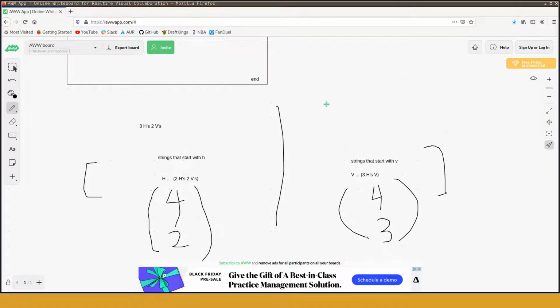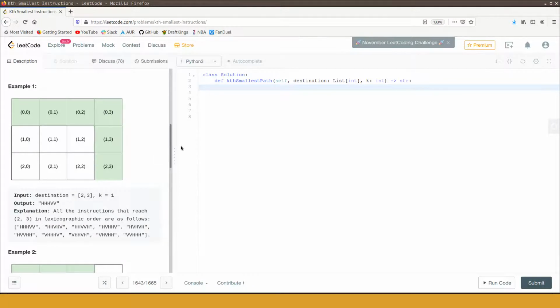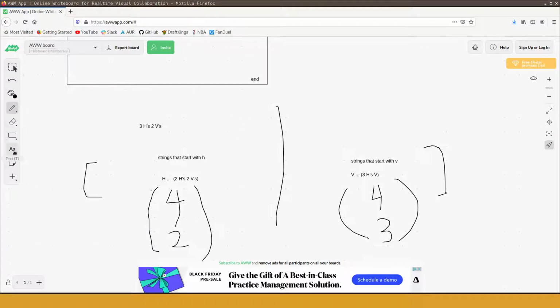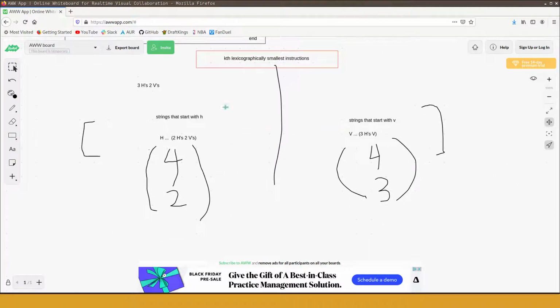What are we trying to find in the original question? Well, we're trying to find the kth lexicographically smallest instruction. Let me just copy that here so we know exactly what we're working with. And let's box that. Okay, so remember, this list is sorted lexicographically already, right? So the kth lexicographically smallest instruction will also be the kth element in this index. That means k has to be to the left of this line or to the right.